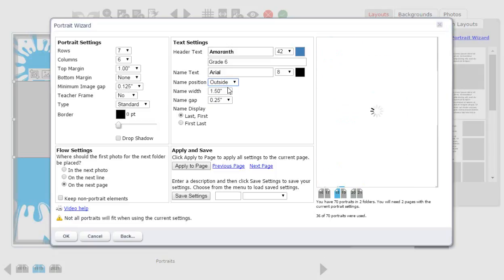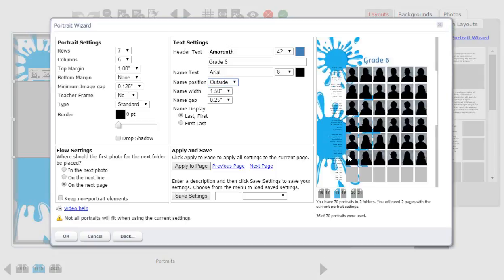I prefer my names on the outside, so I'm going to go back to that. You can play around with all these settings as much as you like. And remember, once you see the warnings, you always want to clear those up by adjusting the current settings that are available. Next, I've got my flow settings down below.